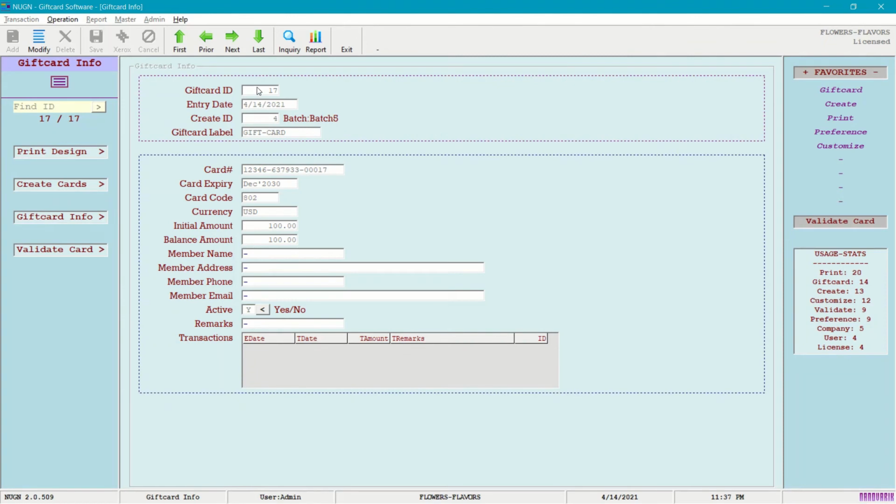So this is the gift card. The ID is 17 with the entry date of today's date. The label is gift card. The card number prefix, as you have seen, was 1 2 3 4 6. The other numbers are generated with a default configuration. Card expiry that we set up is December 2030. Code is 802. Currency is USD. Initial amount is 100. Balance is 100.